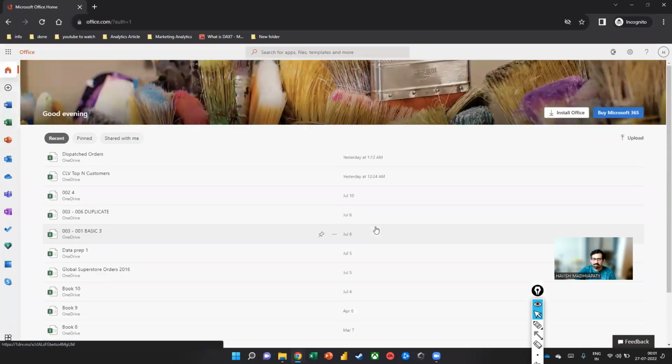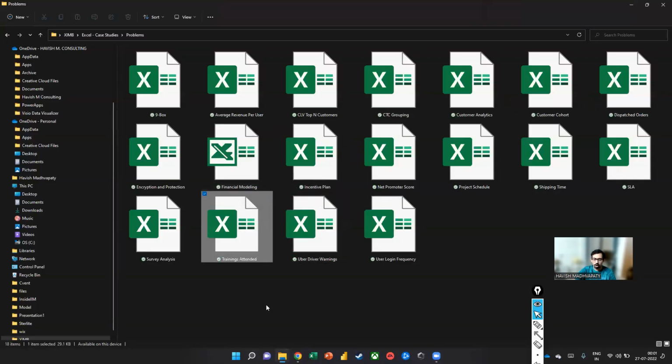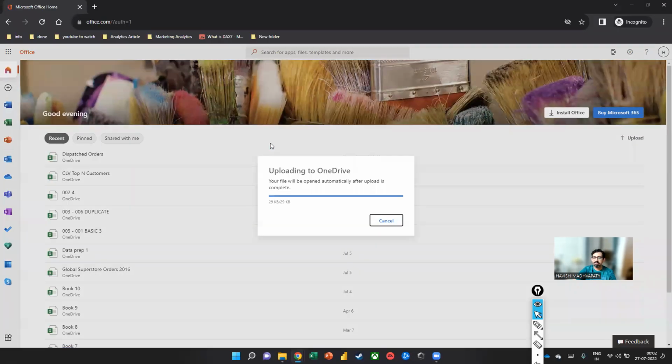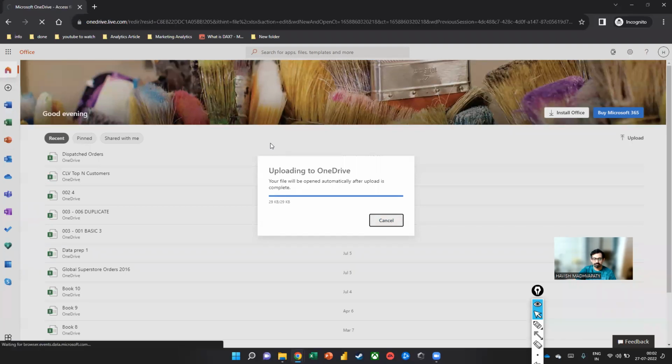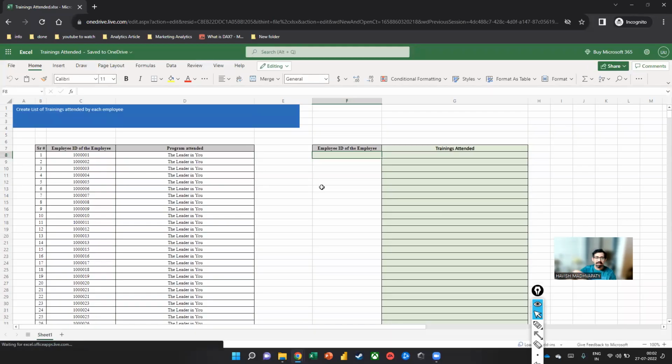Right, I hope all of you are doing the same thing. So we come to office.com. I'm going to take my file called trainings that ended and simply drag it into the same window like this. It's very hot here in Delhi.